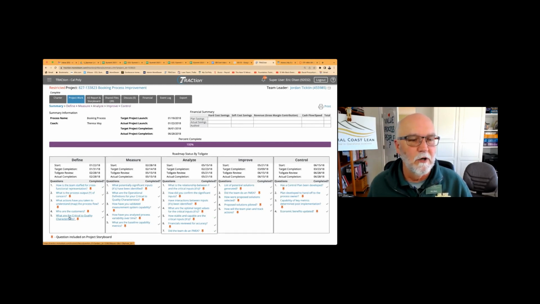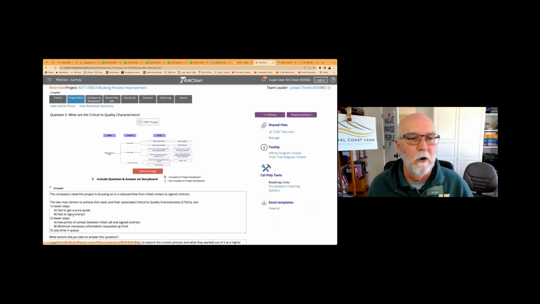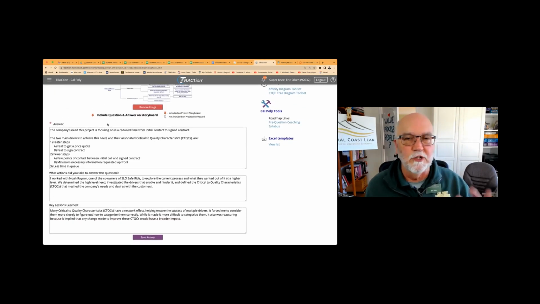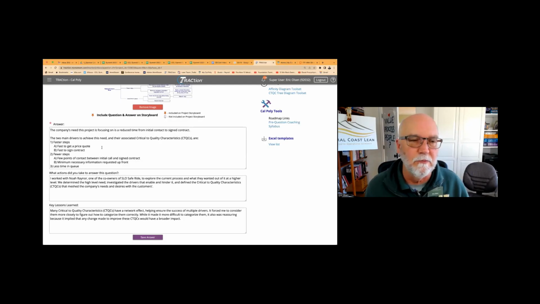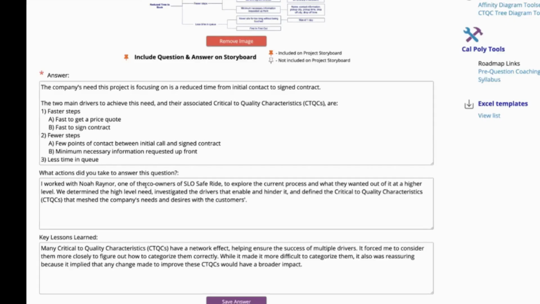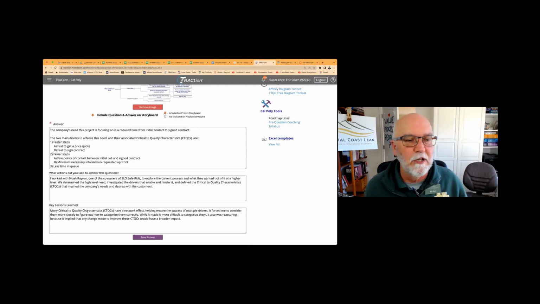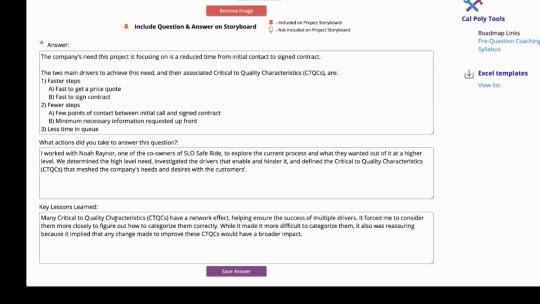These questions, I'm going to go down to question number 5 to show you what that looks like. If I go into question 5, what are the critical to quality characteristics? Each one of those 5 questions in define has 3 parts. All 3 parts are the same. The answer to the question, so you need to give me a verbal response, your interpretation maybe to the analysis that you did. What actions did you take to answer the question? And then finally, you need to give me some key lessons learned, right?